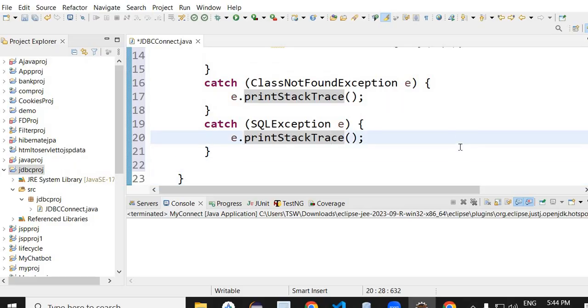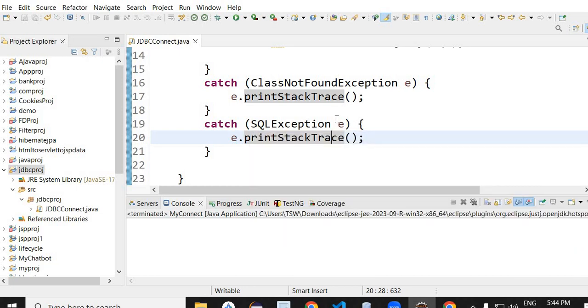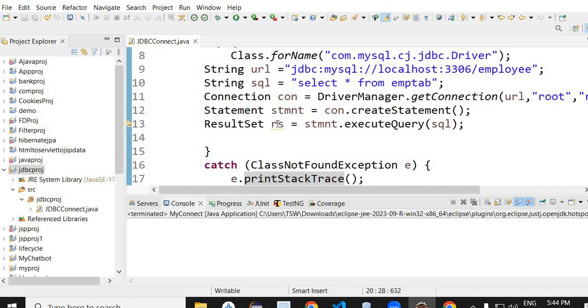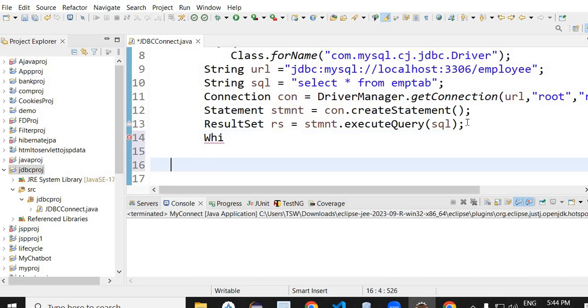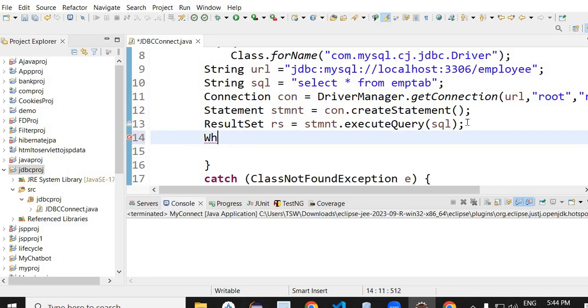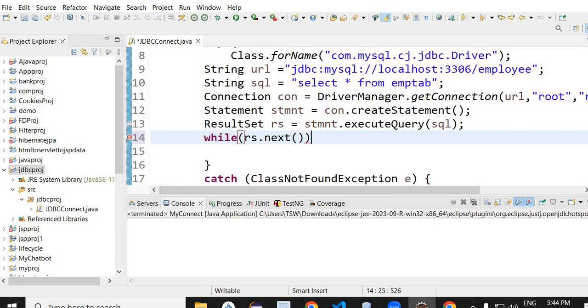Now both of these exceptions are being handled by catch. So once this has been done, now you need to get the data from the table, because we need to scan through the database. So I'll write while rs.next, and then it will be displaying all the records.